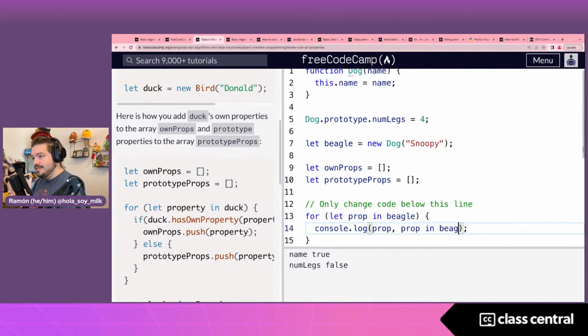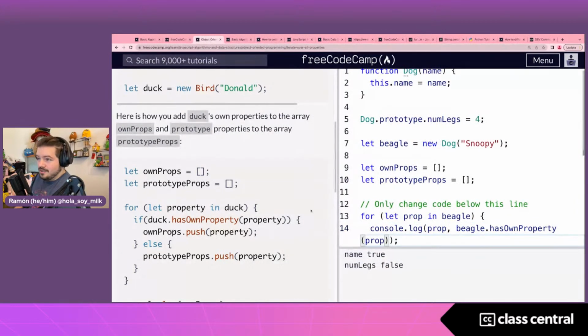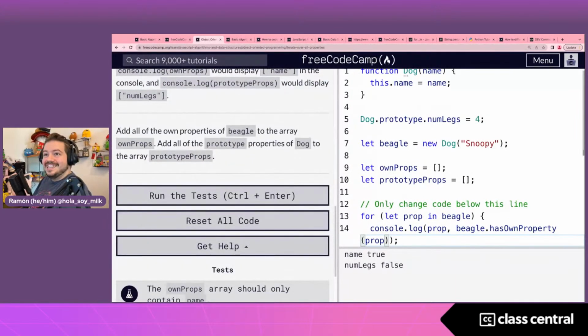Let's try it with the in operator as well. What is it? prop in beagle. There's the difference. Do you see that? So hasOwnProperty is different from prop in object. So prop in object will check if it's either an own property or a prototype property. However, beagle.hasOwnProperty(prop) will check only if it's an own property. If it is a prototype property, it will return false. Yeah? Okay, good to know there's a difference. So let's add all of the own properties of beagle to the array ownProps.